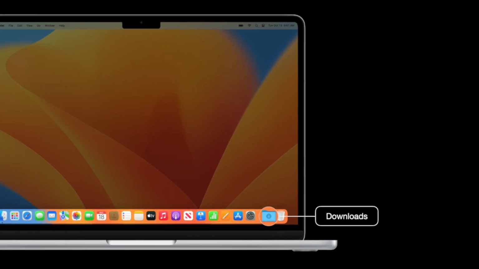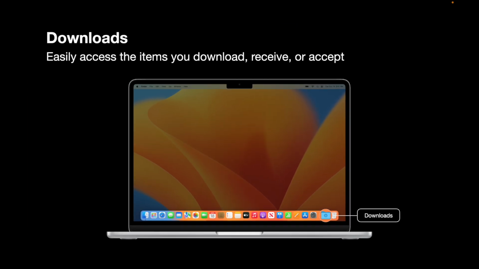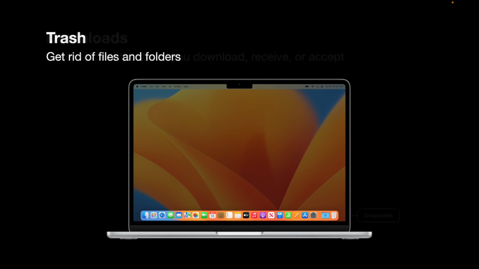The downloads here is where you'll receive and accept those different files, and on an Apple, it could be AirDropping, it could be messages that you get through mail. That's where the downloads will go. Down the bottom, you'll see a little stack folder there containing your downloads.